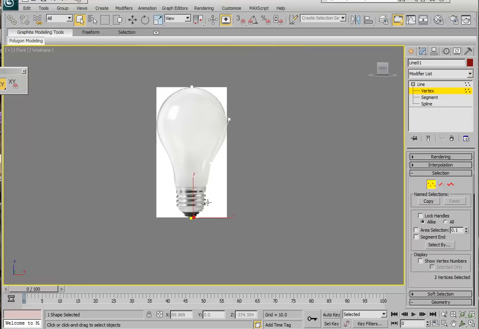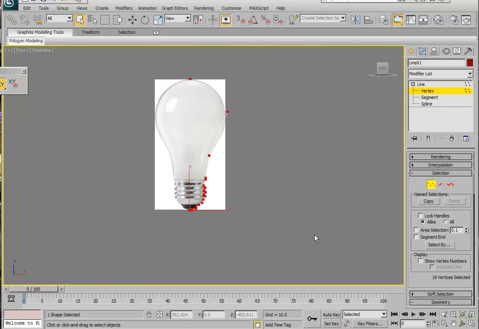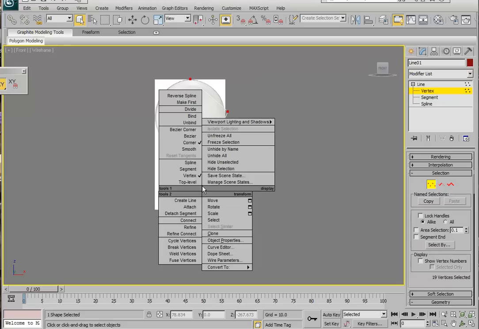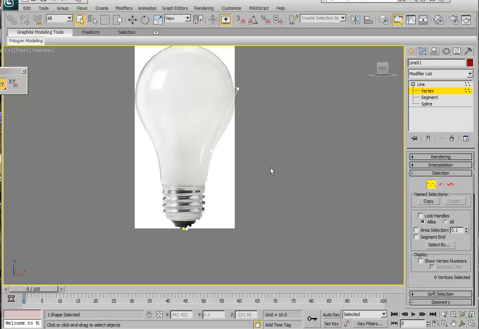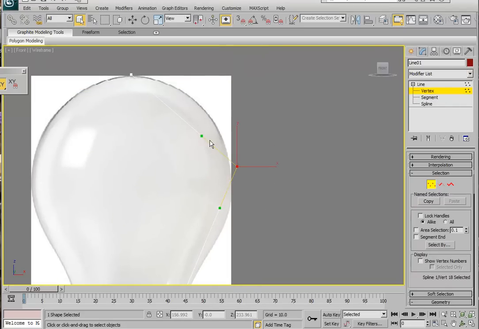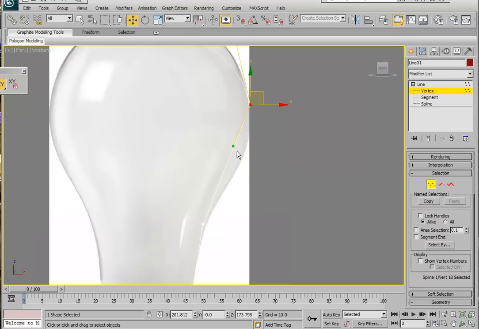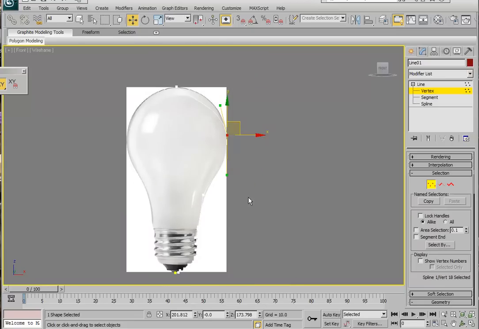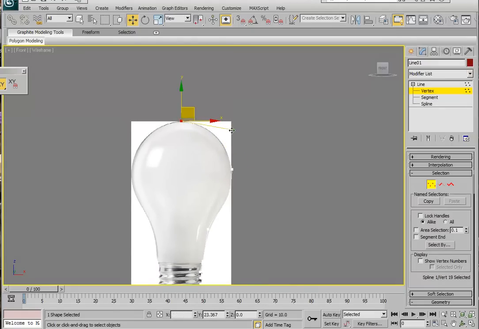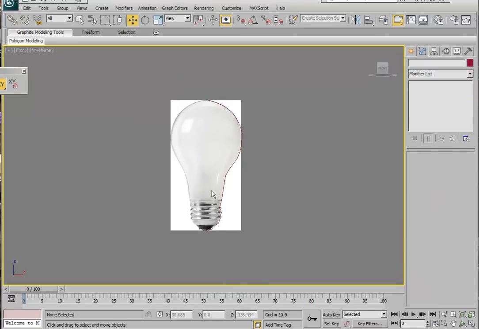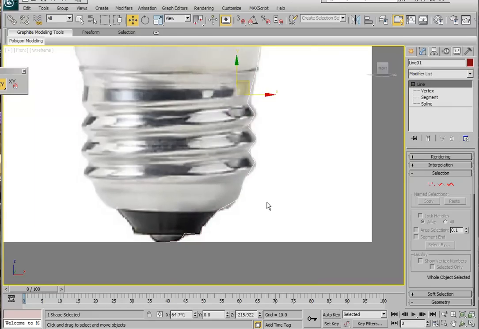One of the things I usually like to do, if there are no sharp corners anywhere, is select all of these vertices. Again, modify menu, vertex, select all these vertices, right click on them, and then say Bezier corner. What that'll do is give me handles to play with wherever I have my vertices. This way I can stretch this line out so it curves around my light bulb. Okay, same concept goes here.